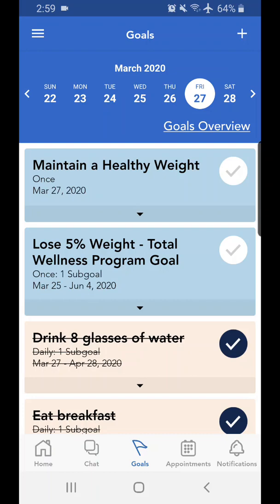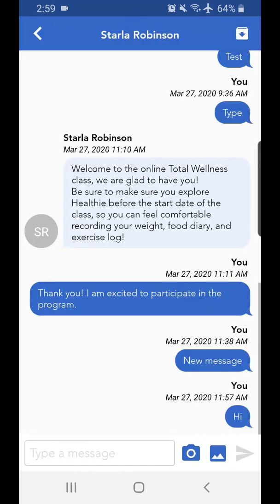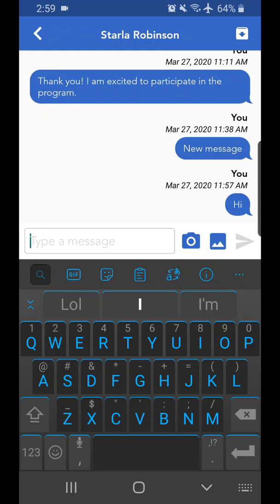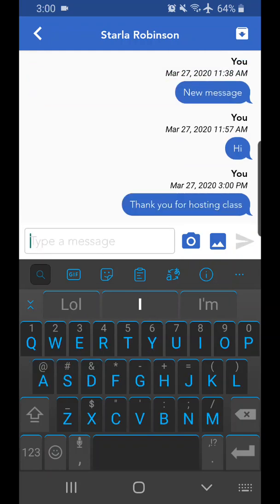The last thing we'll cover is how to send messages through Healthie. Again, referring to this bottom menu where it says Home, Chat, Goals, Appointments, and Notifications. Click the chat icon, and you'll be able to send messages to your instructor through this chat feature. So you can send messages to your instructor and they can send messages to you through Healthie. You can also, of course, contact us through phone calls or emails.